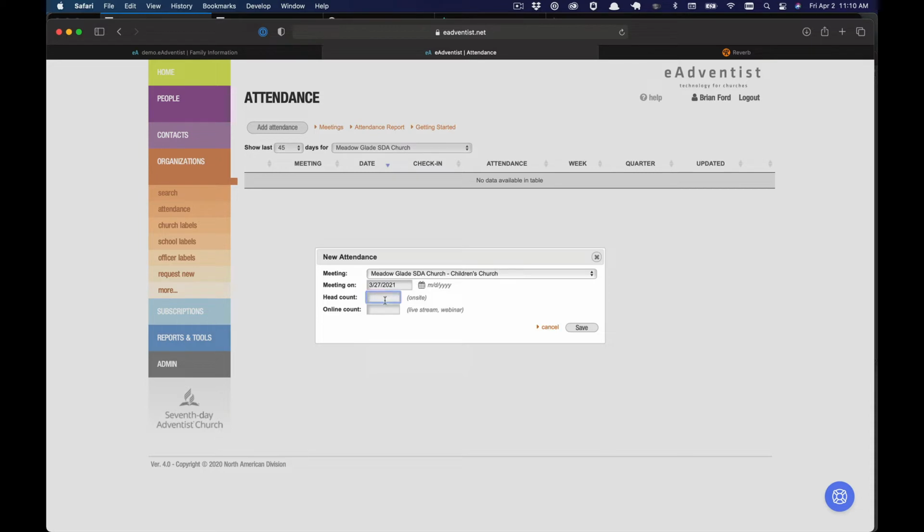And you can record the head count, the people that were in your building. If you're doing a live stream, you can also record the online count. Once that's in there, it'll be available on the graph. It's saved where everybody can see it. Right now, it's the church clerk or the pastor that will need to do that. If your deacons are taking the count, they can just forward that to you.